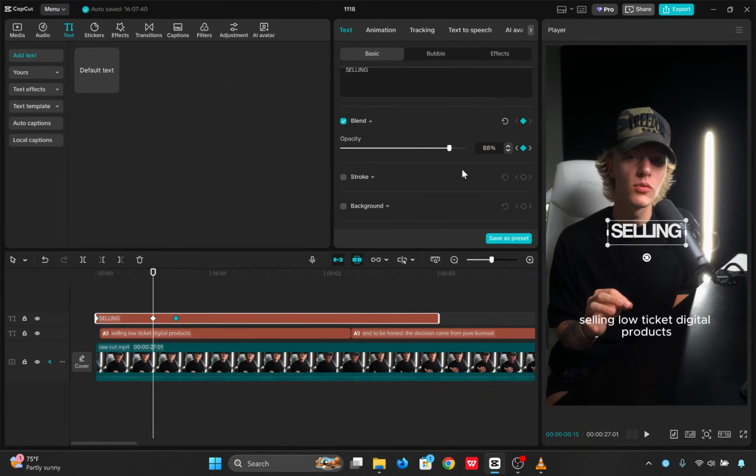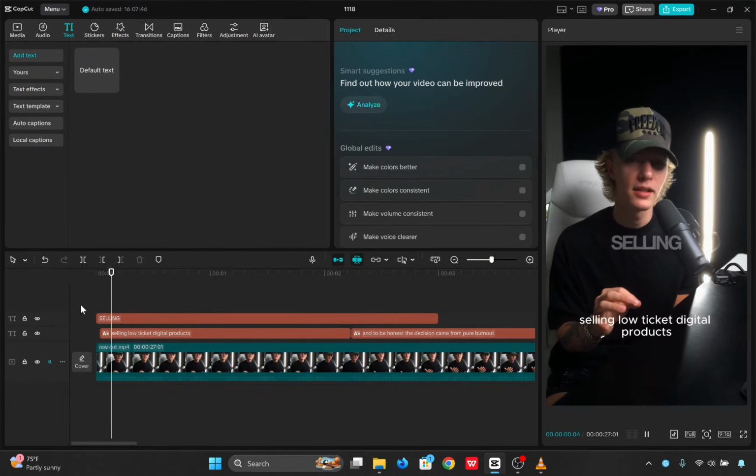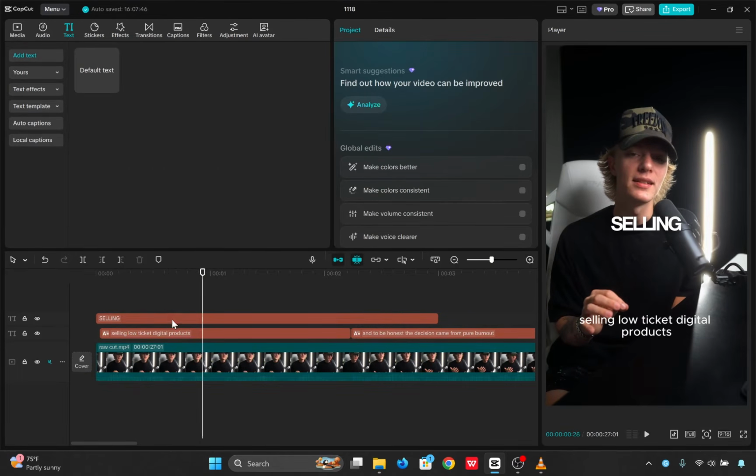And then go back to where you have this keyframe here, and I'll just change this back to 100% because I want this to be the same as this. I want the blend to be the same as this now. Alright, so let me show you what that looks like now. You see that comes in a little bit cleaner.